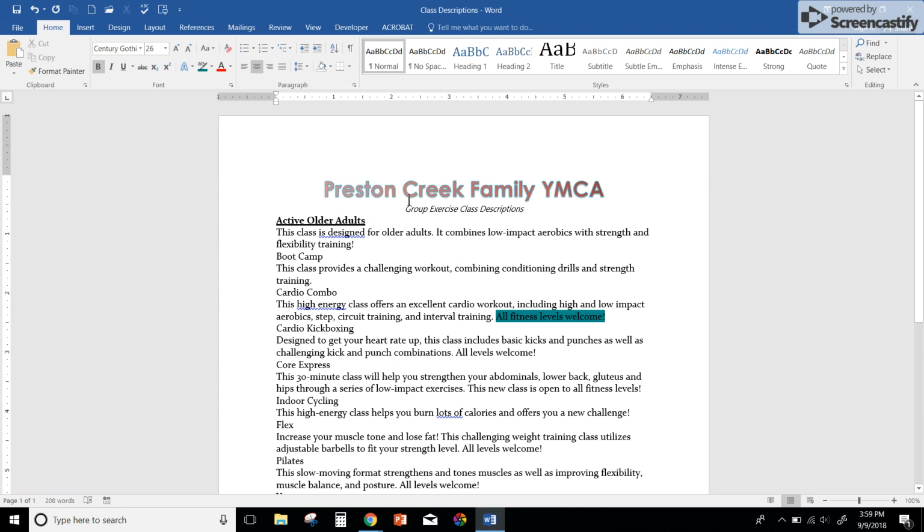So that looks pretty nice. It's got a gradient. I think we're done. We're going to save that. So hit the save button.